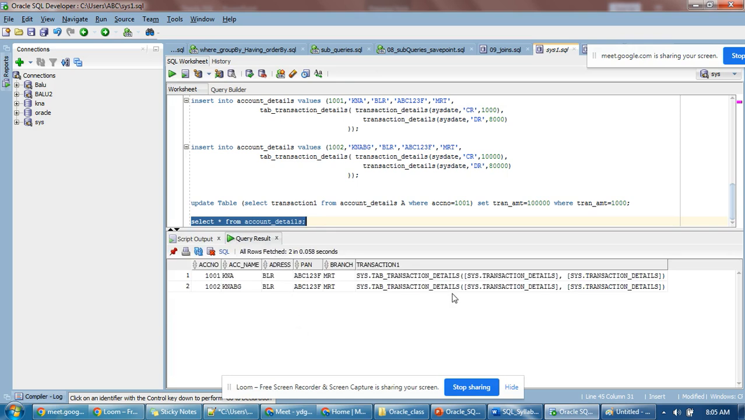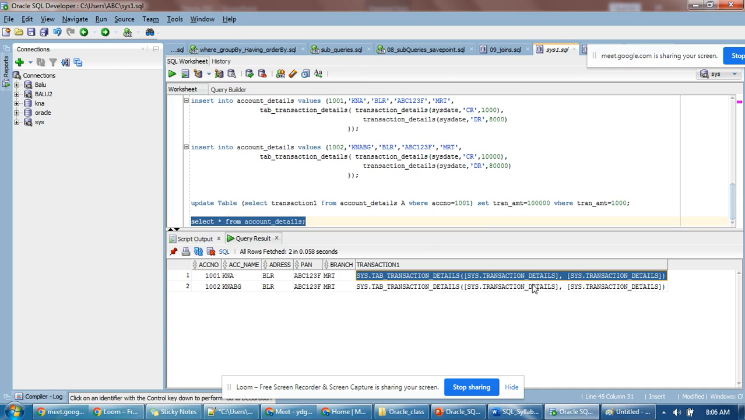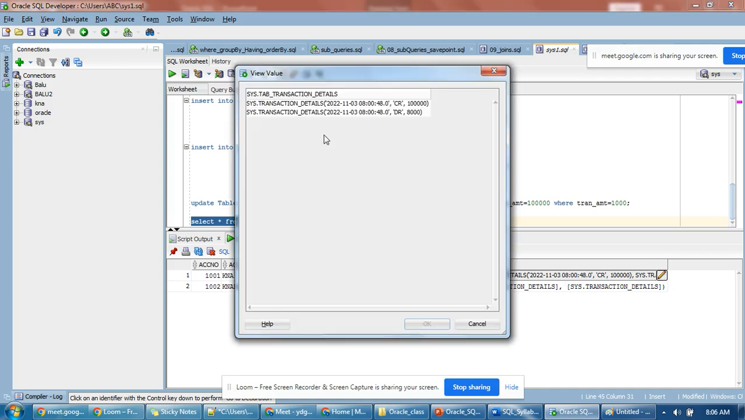Okay, data will be saved like this. Under that transaction table, one more table will be there, of type transactional tab transaction type. If you double click, you can see the values. Otherwise, you cannot see them; it will simply show the columns as object types. For that, you have to open it.